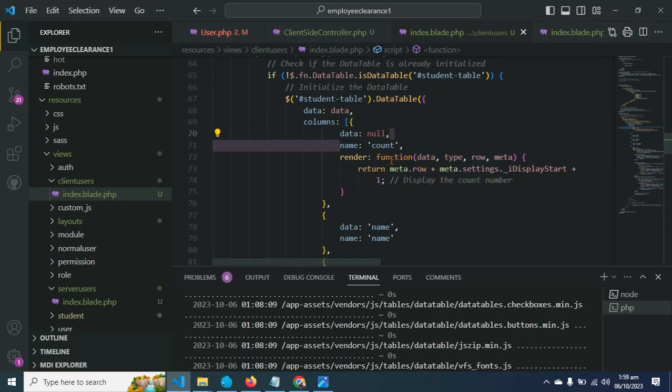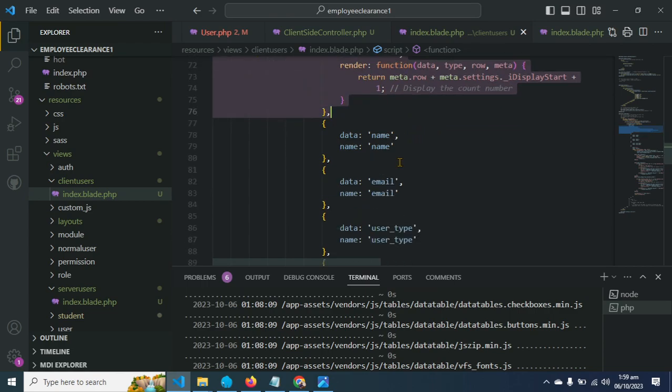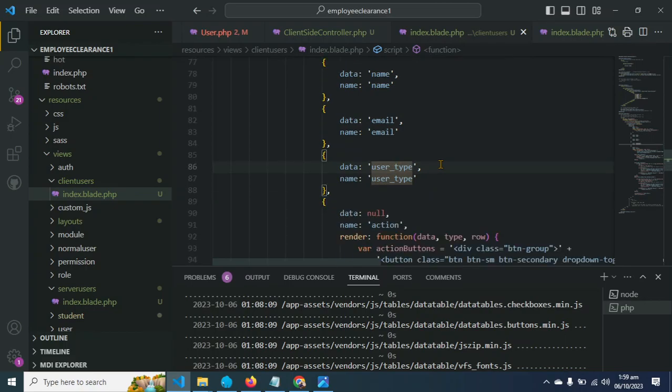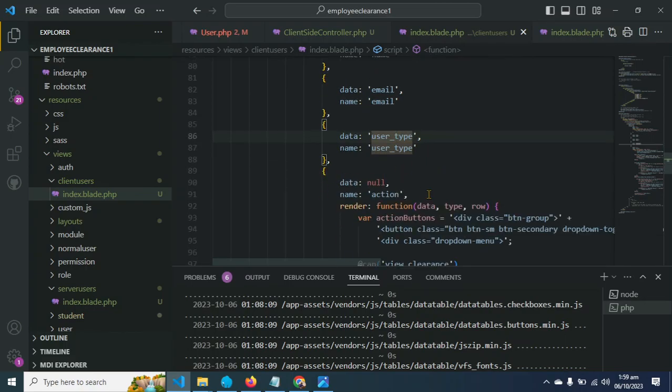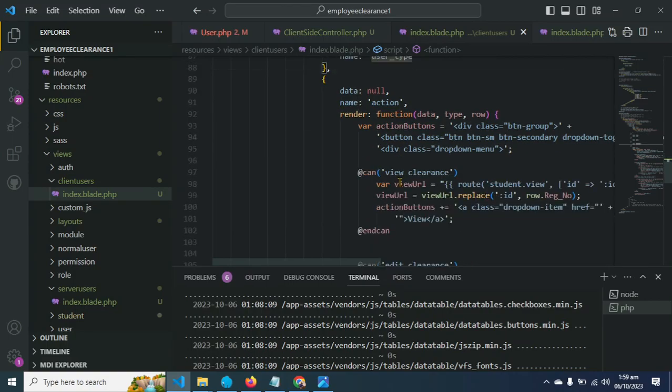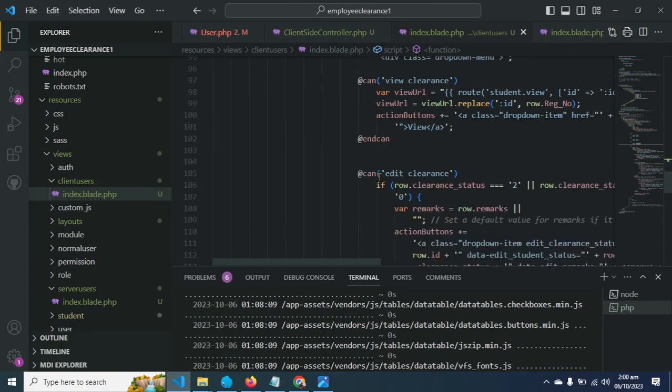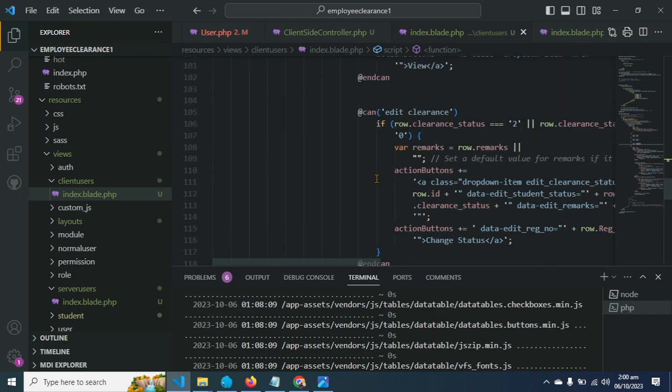We are inserting it by our own render function. So guys, you can ignore it. Then the first ones will be our name, email, and user type, which are coming from the database table. Okay, and then these are the actions which we can perform on any rows.